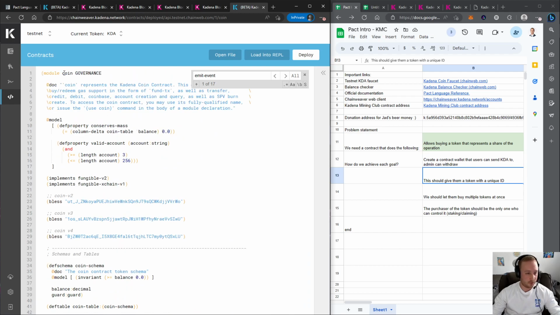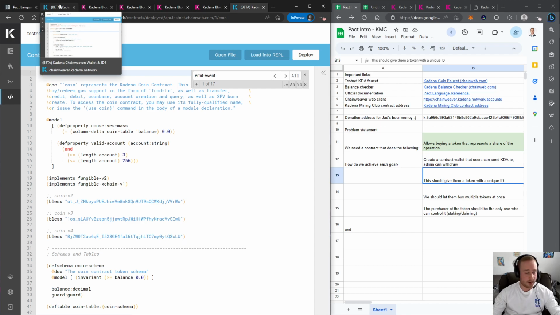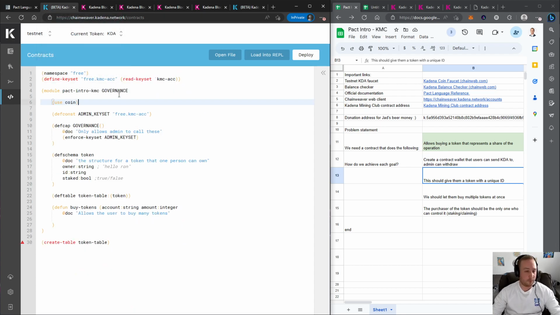So this is called coin. It's not called KDA, it's just called coin. If we had a KMC token, we might call it KMC coin, or you have CADX, which I think they just call KDX. But anyway, we're going to use this coin, and it's pretty simple to do a transfer.